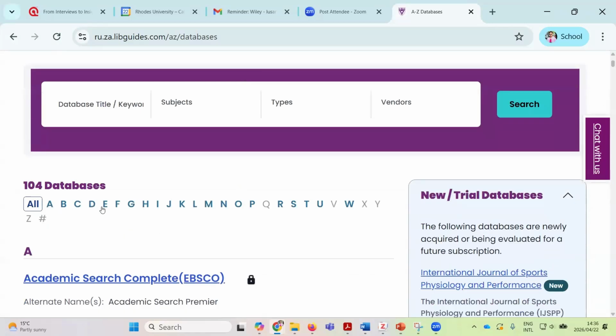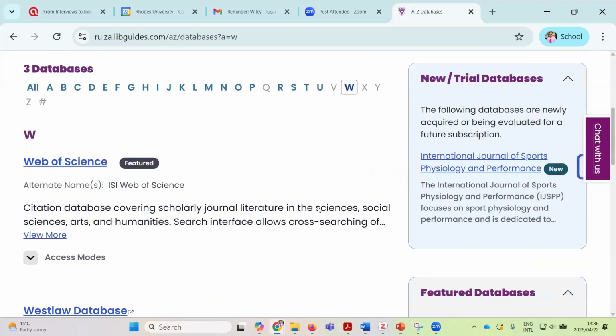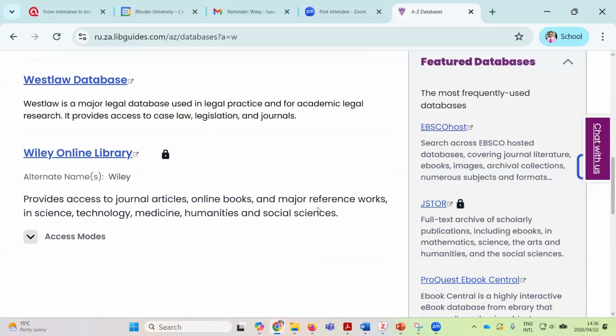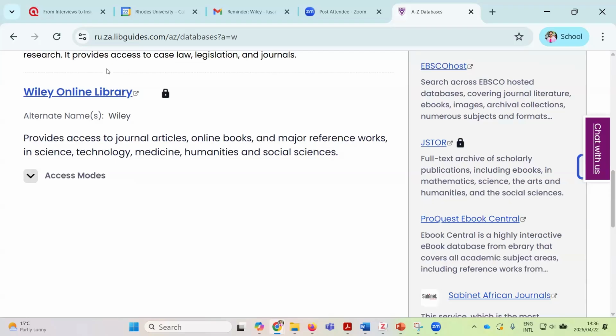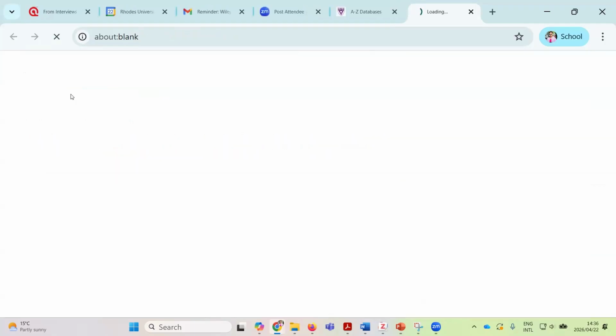So when I click on the databases A to Z option, there's going to be a list of databases listed according to the alphabetical order. For the specific one that we're looking for, it's under the letter W. So we're going to click on the letter W, and then we'll get to see other databases that fall within the same letter. But the one that we are looking at this afternoon is the Wiley Online Library. So we're just going to click on that.